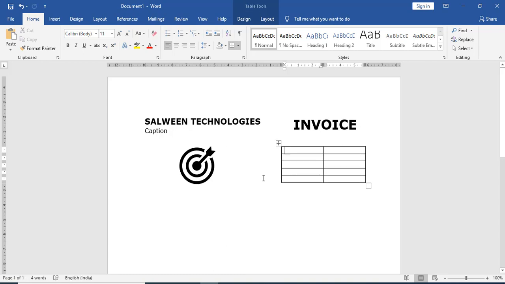Next, we'll type some text in this. I'm giving the date, like today's date, 20/06/2020. Next, invoice number. Any number you can give here as the invoice number.